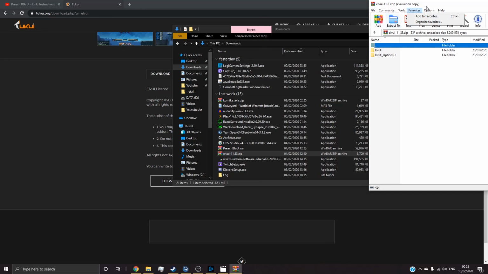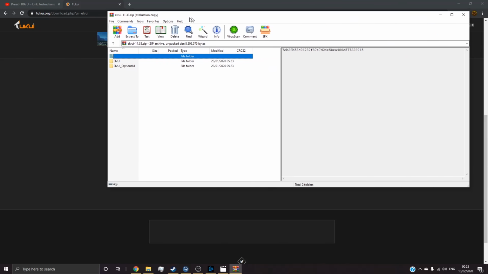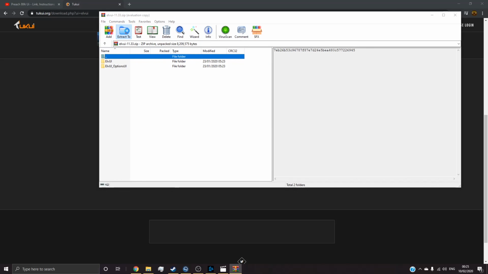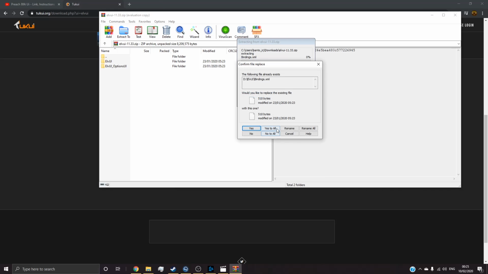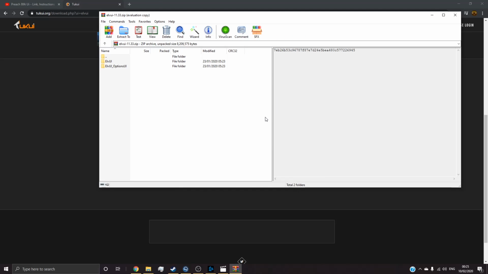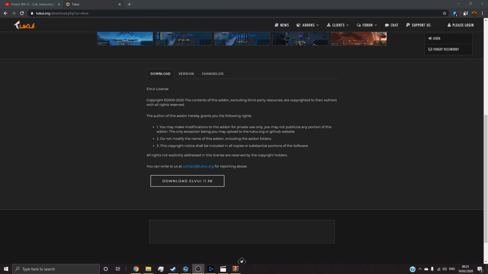You should have WinRAR installed. If not, you can extract it in a different way. We're going to go to my D drive, World of Warcraft, retail, interface, add-ons, okay. And we're going to say confirm yes to all. That's just replacing all of the files with the updated version.